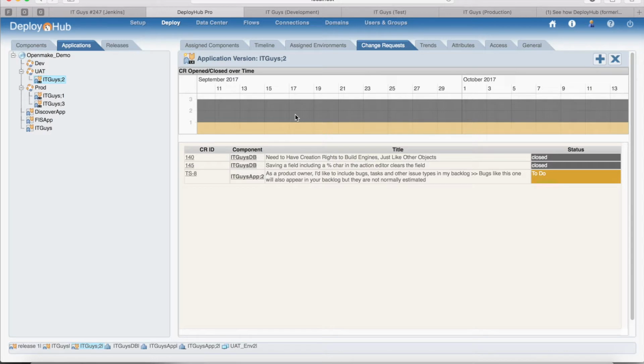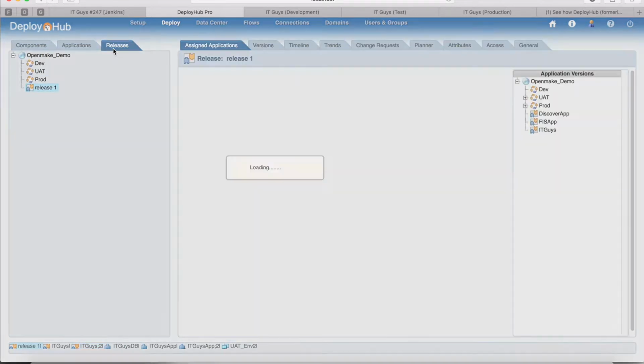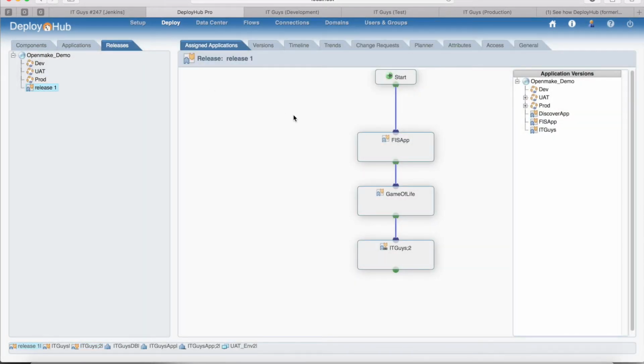What DeployHub Pro gives you then is the ability, obviously, to bundle these applications together into a release. And a release, if we look at a release, is basically just a collection of application versions. So when you're planning your release, you can just drag and drop different application versions into the release. So this particular release contains 3 applications: FIS app, something called Game of Life, and version 2 of IT Guides, which we were just looking at.